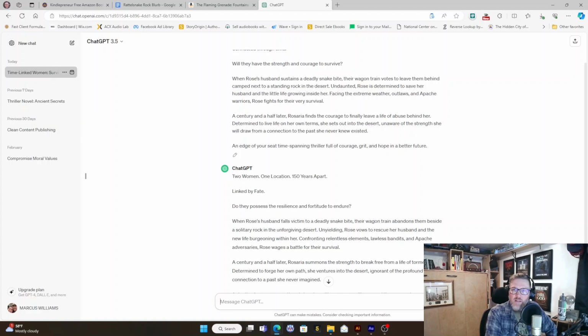Let's see. Undaunted, Rose is determined to save her husband and the little life growing inside her. Unyielding, why did you have to change that word? Rose vows to rescue her husband and the new life burgeoning within her. That's not better. Facing the extreme weather, outlaws and Apache warriors, Rose fights for their very survival. Confronting relentless elements, lawless bandits, and Apache adversaries, Rose wages a battle. All right, that's... All right.